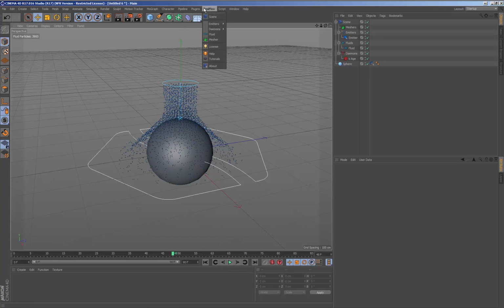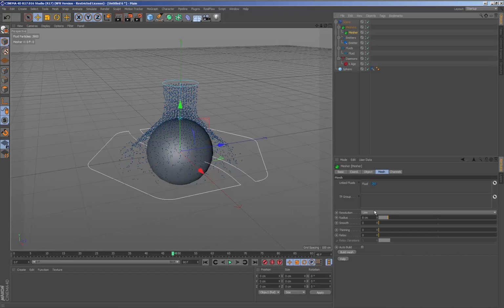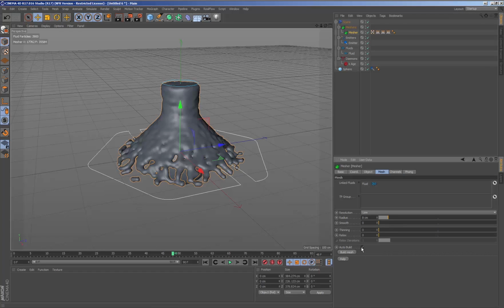To add a Mesher, we will go to the RealFlow menu and click on the Mesher. A new Mesher node will be added to the scene containing the parameters of the RealFlow Mesher.